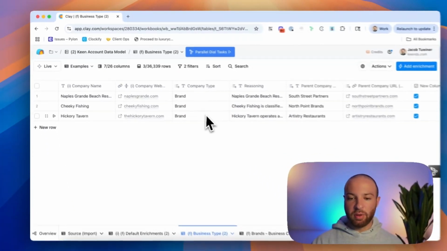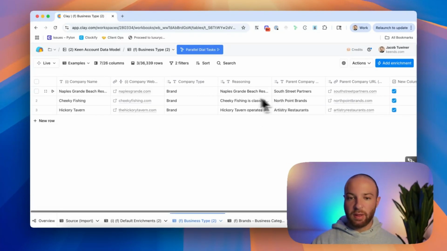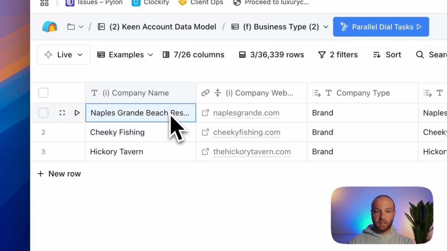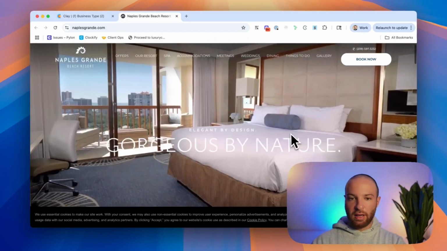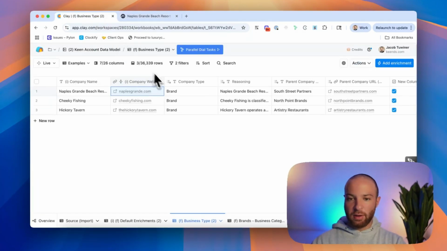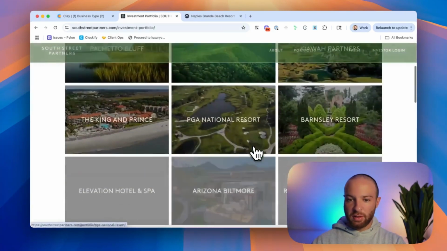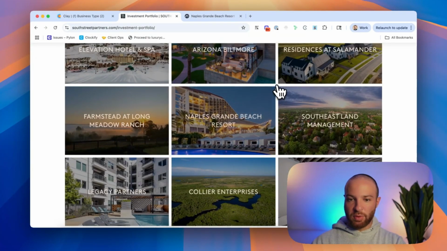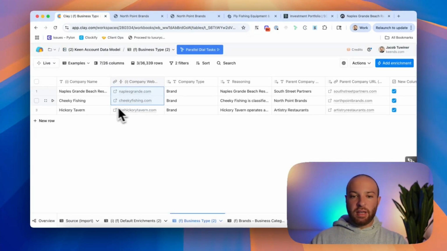And then as an example, here we have the domain. These are 3 brands that we found the parent for. So we have Naples Grand Beach Resort. If I open up their website, we can see that it looks like a hotel company. And we can see that they're owned by South Street Partners. I can go on this website, go to portfolio, and look for right here, Naples Grand Beach Resort, this one right here. Now, each one of these records can be created in HubSpot with their domain, etc., tagged as a brand. And then you can have a property called parent company URL. And then in the HubSpot end, we're going to associate them together. Let's take a look at that now.